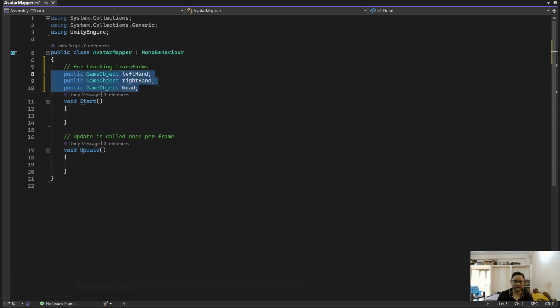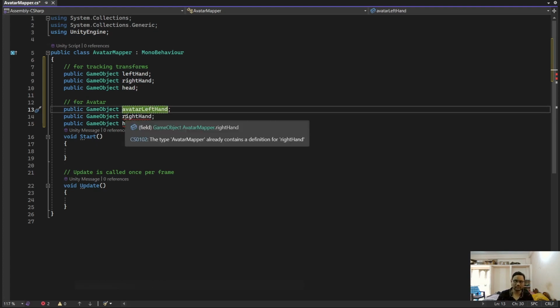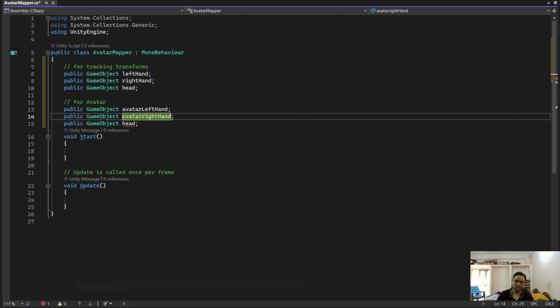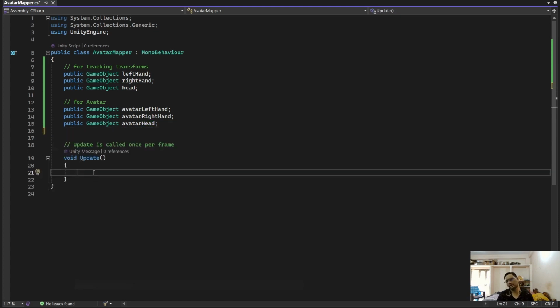Now let's duplicate this. This is for avatar. So I'll write avatar left hand, avatar right hand, and avatar head. Actually we are doing an update. You can do it in FixedUpdate or LateUpdate, it's up to you. Generally we follow a FixedUpdate.